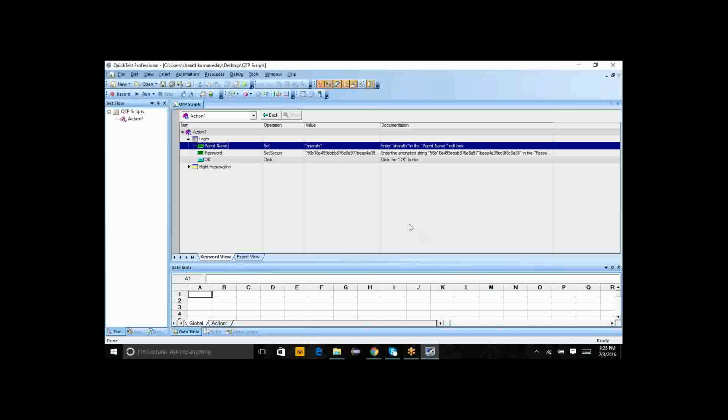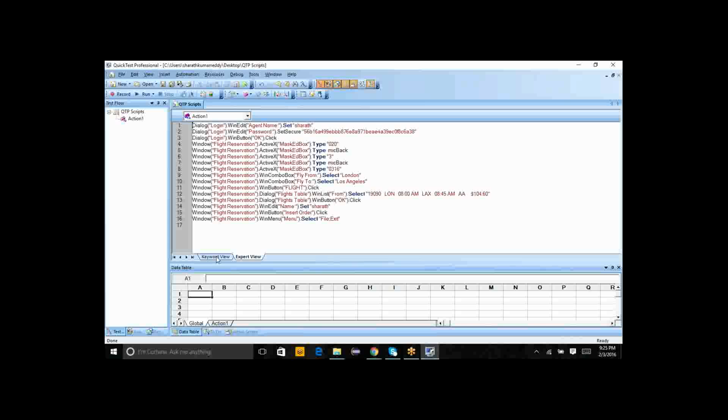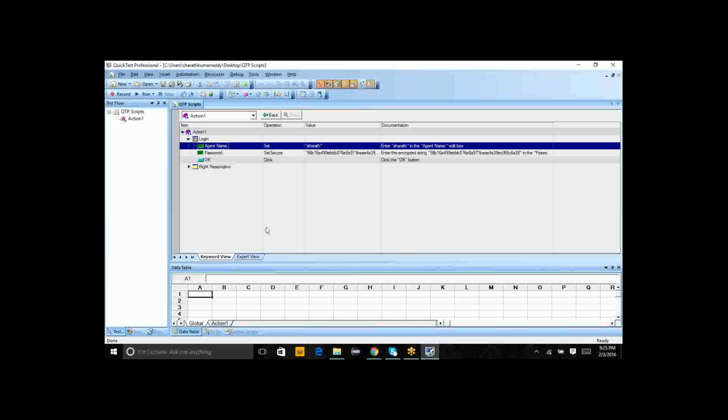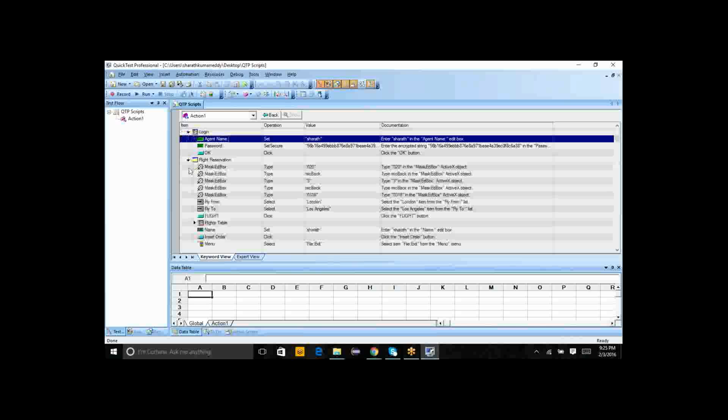Now, as I told you yesterday, we can see a QTP script in two different views. One is keyword view and the other one is expert view. Keyword view will show the same script in different sections, and in expert view we can see the script in object hierarchical structure.